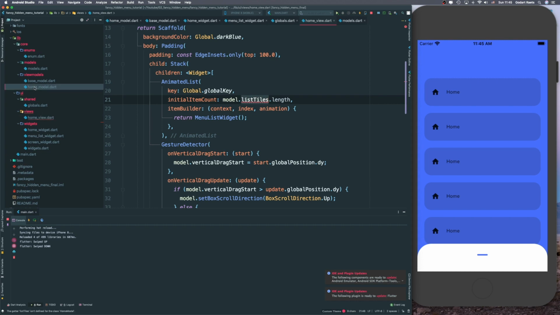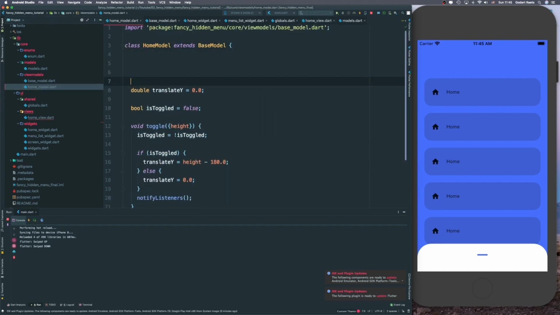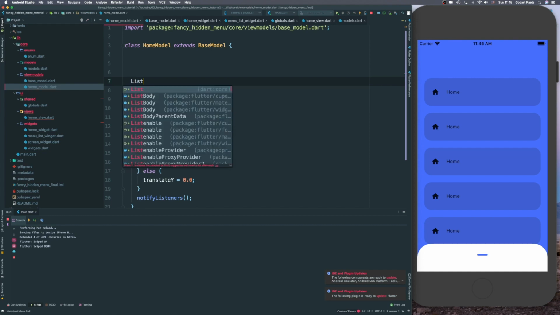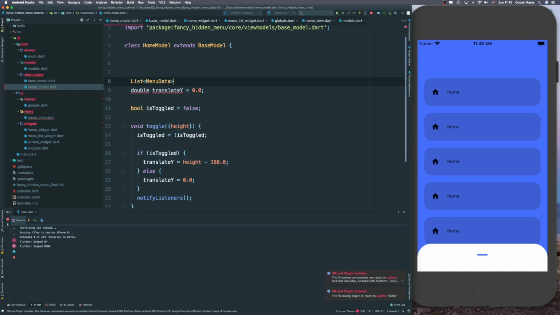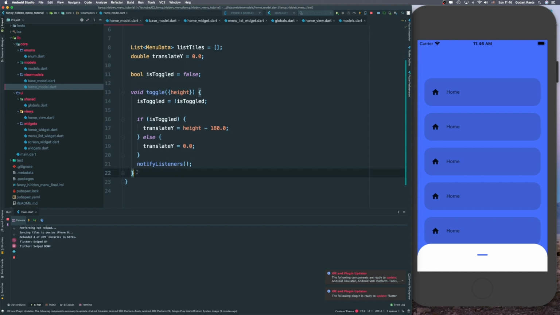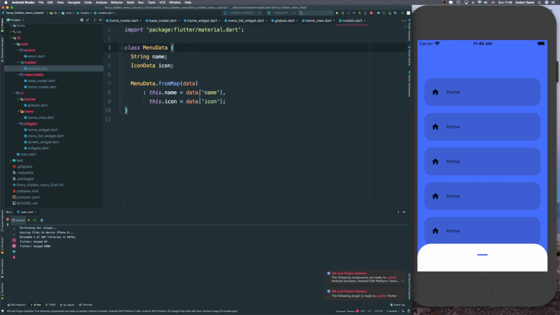So let's go back to our home model and let's create our list. And this is going to be of type menu data. Remember, we specified this in our model class. And so we would have list styles, and we would set it to an empty array, right? Then, think about it like this: this is our menu data, just taking in the fromMap, which we are going to call in a bit, in the constructor, and it's making the properties on that class available for you, so you don't have to call this all the time.